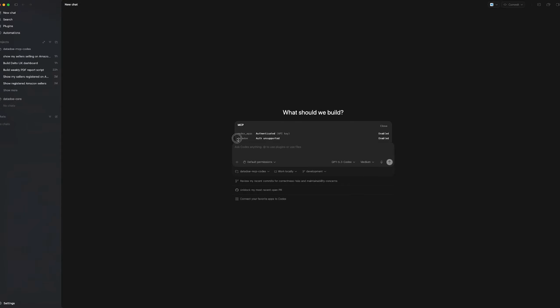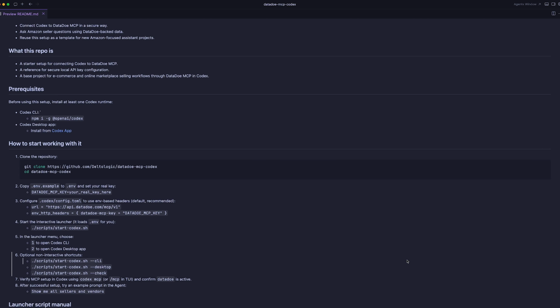And here, as you can see, we have a connection for DataDoe MCP from the Codex desktop app. And that's all for it. We have a ready-to-use connection between Codex and the DataDoe MCP tool.